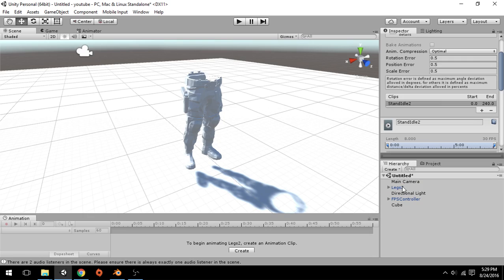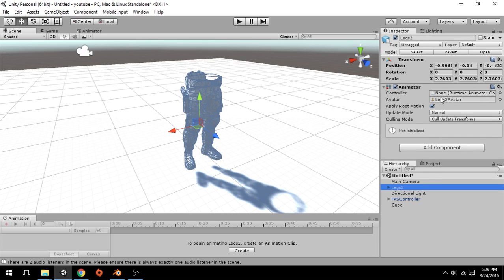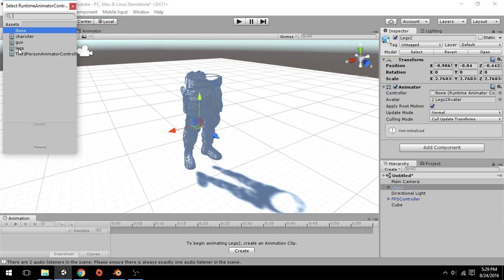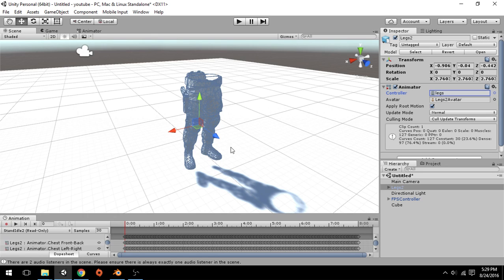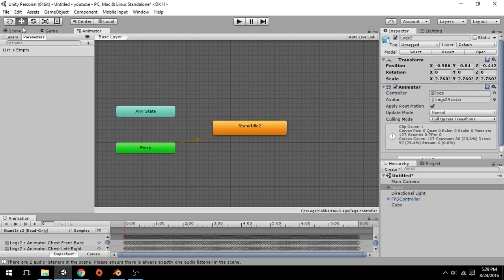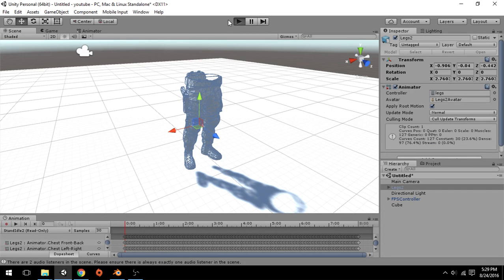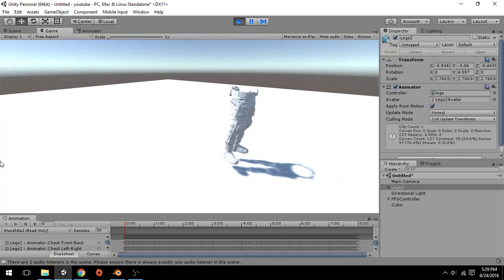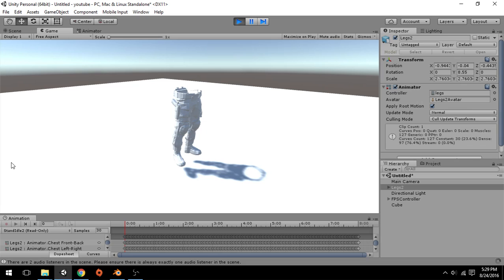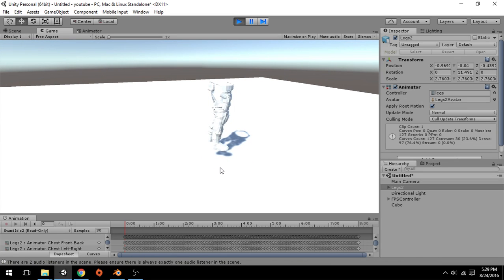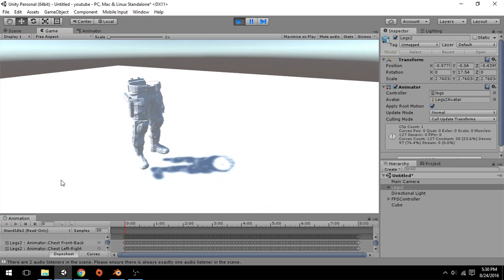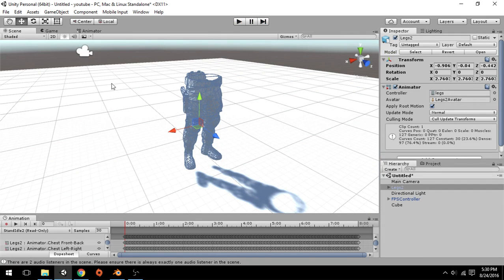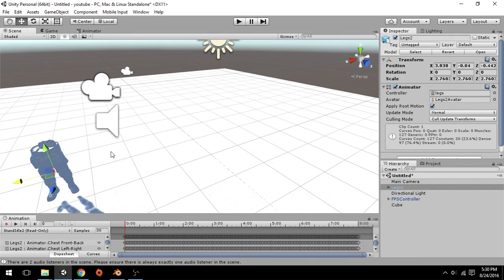You want to go to the hierarchy and click on the legs, alright? Then the controller. You want to set the controller to the legs. Alright, so now whatever animation you have inside the animator is going to be attached to the legs. Sorry, I am sometimes stupid. There we are, it's very subtle, but noticeable. Alright, let's get those legs attached to me, shall we? Let's drag them over.